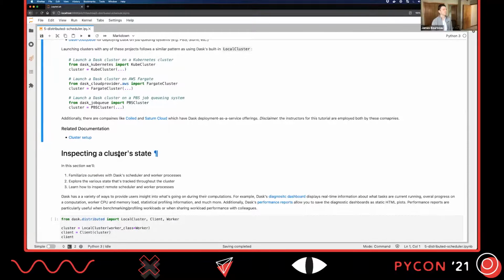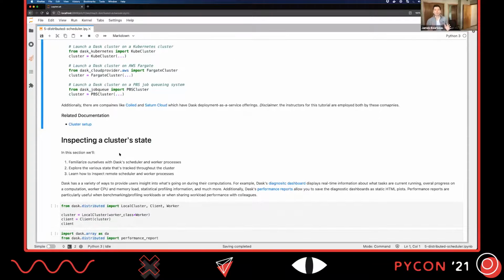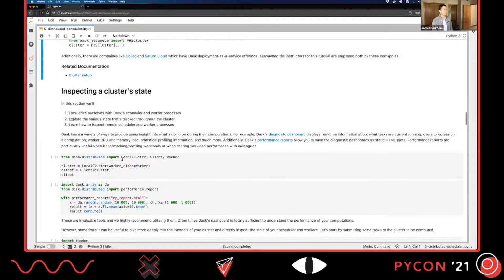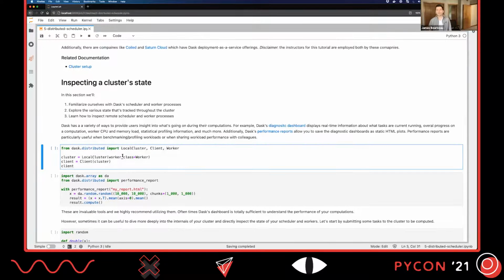Okay, great. So that's all about deploying Dask clusters. Like I said, for the rest of this tutorial, we're just going to use the local cluster because that's the easiest thing to get up and running with. So the next thing I want to do is talk about inspecting the state of the cluster, actually figuring out what's going on in the cluster.